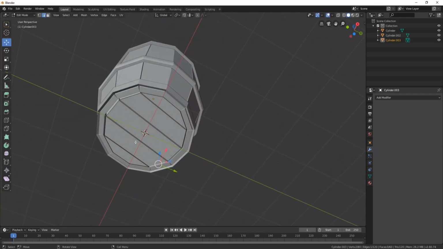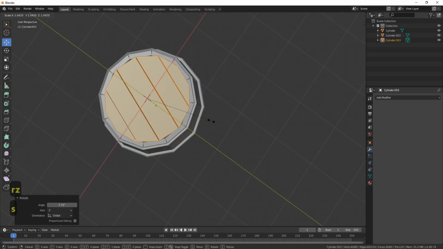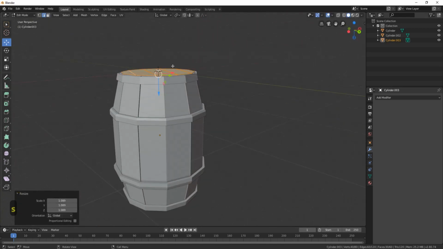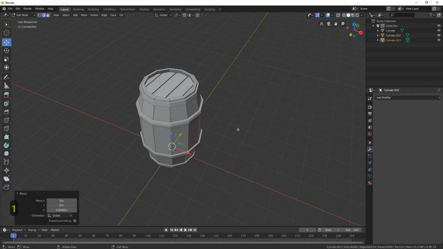Now let's do the same with the bottom, rotate round, S to make bigger, and now let's put them in place. And there is the low poly barrel.